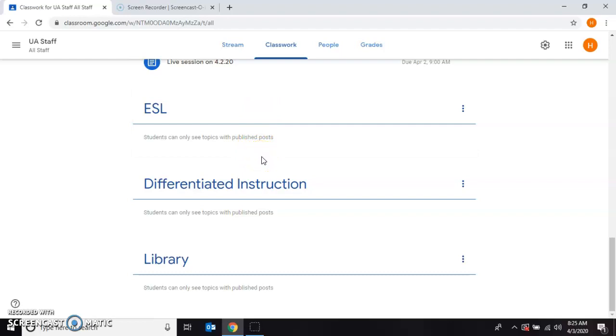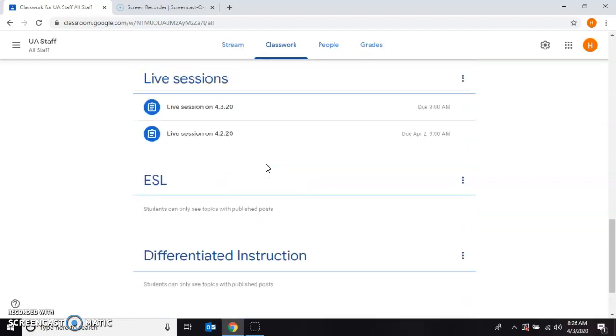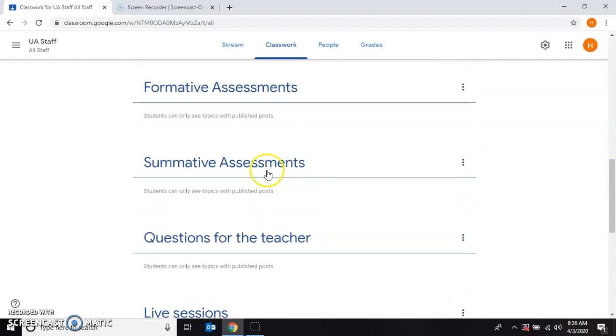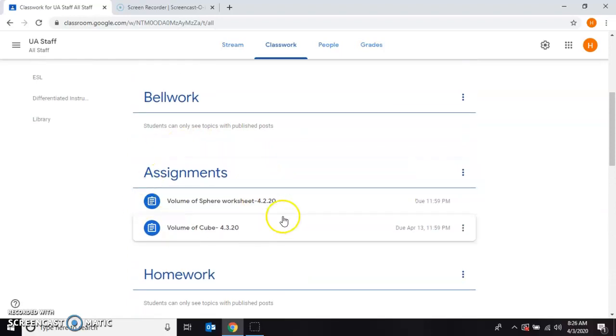Also, kindly note that elementary teachers will follow the same topics except in ELA classes. Elementary teachers will create 4 different topics instead of the assignment topic in their ELA classes. The topics are reading, spelling, vocabulary, and writing. Now that we have created all topics, we will start creating the assignments.